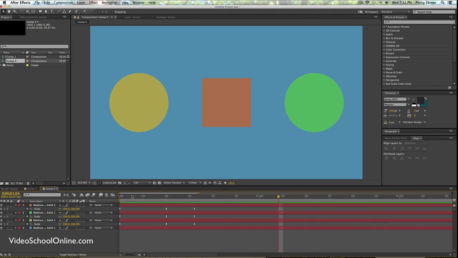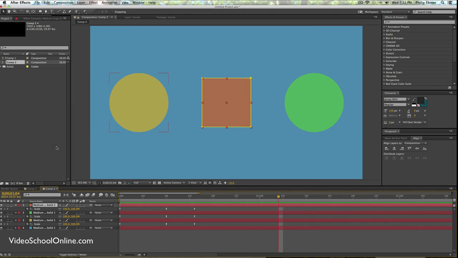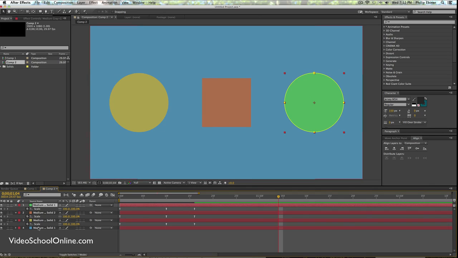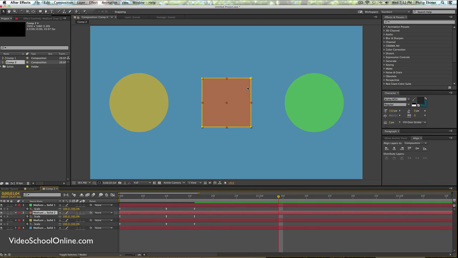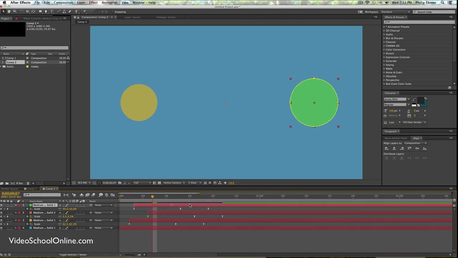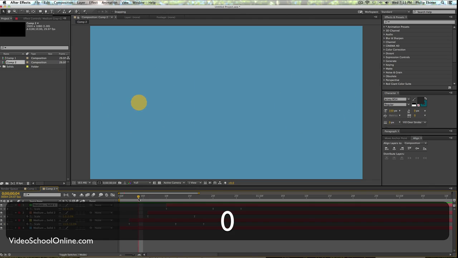Okay, so now I want it to kind of come up one at a time though, as you see. So first I'm going to take my square layer and move it below my green circle so that I have them in order on the screen and they're in order on my timeline. Then I'm just going to take all of them and distribute them on the timeline evenly.